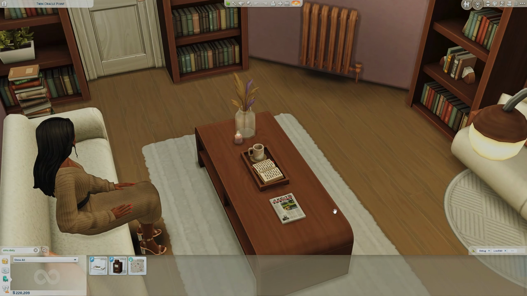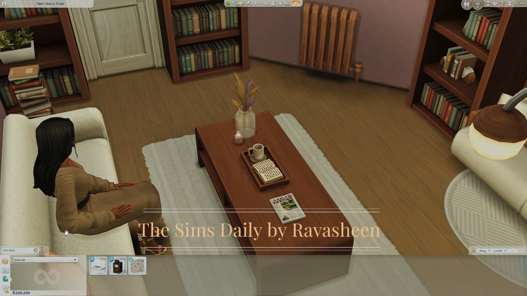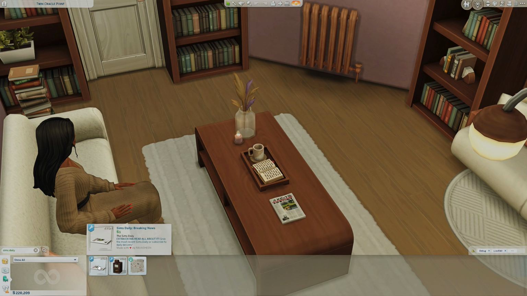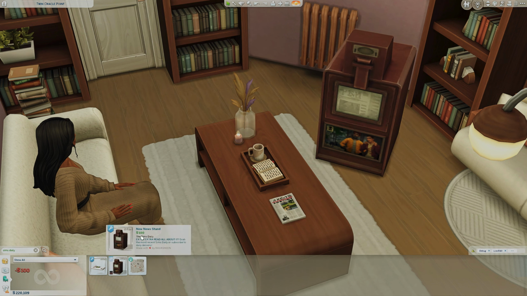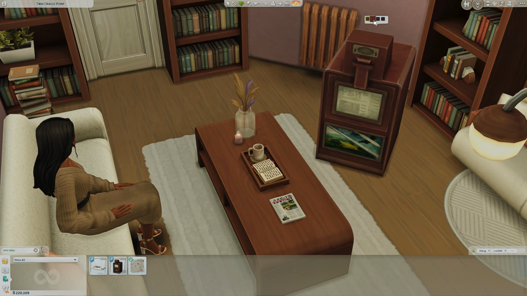The next mod that we're going to be looking at is The Sims Daily by CVishin, and when you're in build buy mode, you can type in Sims Daily and you'll see this cute little newspaper here, Sims Daily Breaking News. Another addition to this mod is the new newsstand, so you should be able to buy a newspaper from this item as well, and this does come with its own color swatches, which change kind of like that little advertisement at the bottom, as well as the entire color of the newsstand box. So this is the newspaper here that we're going to be looking at.